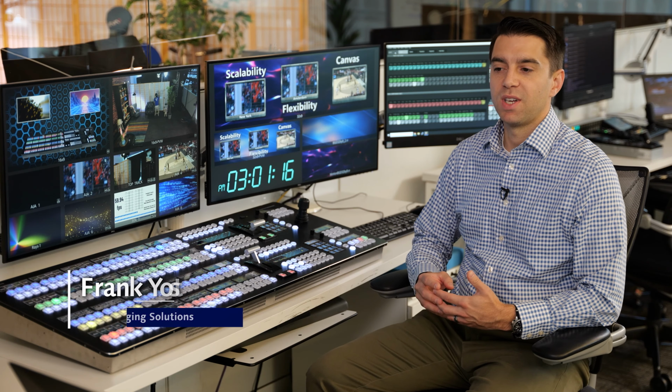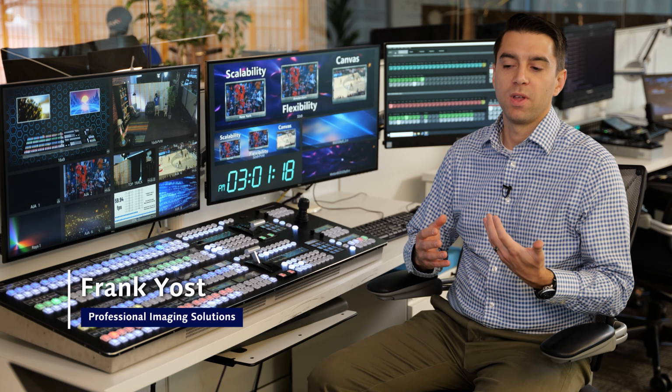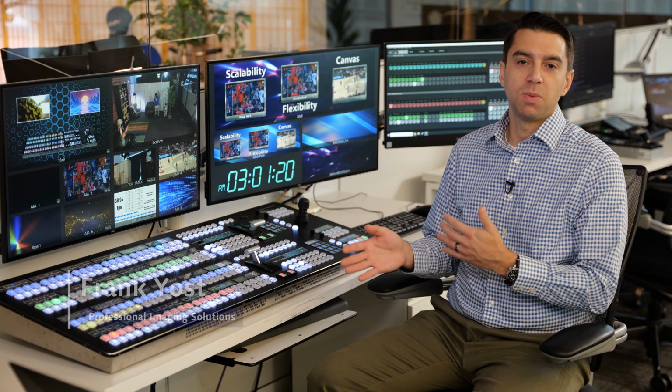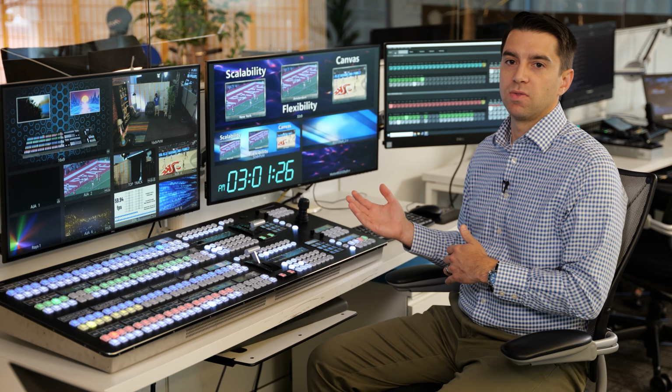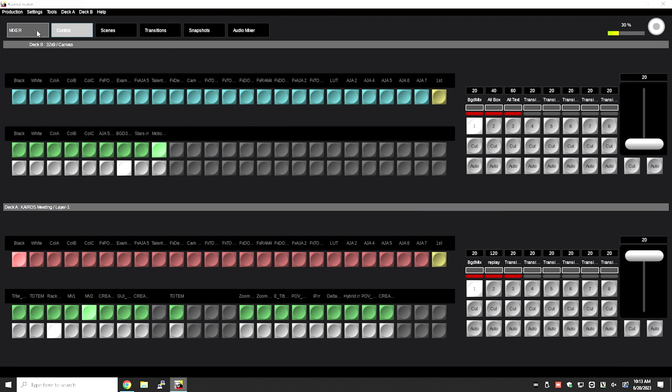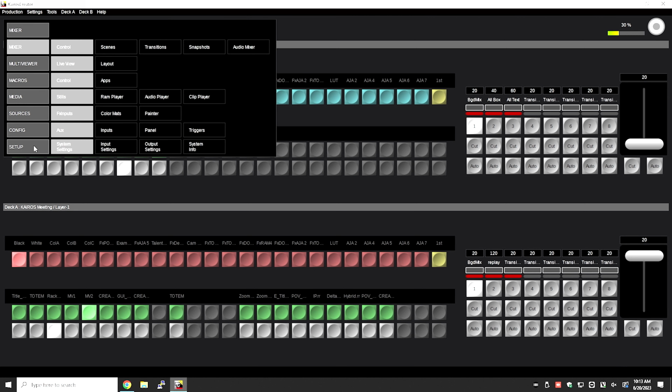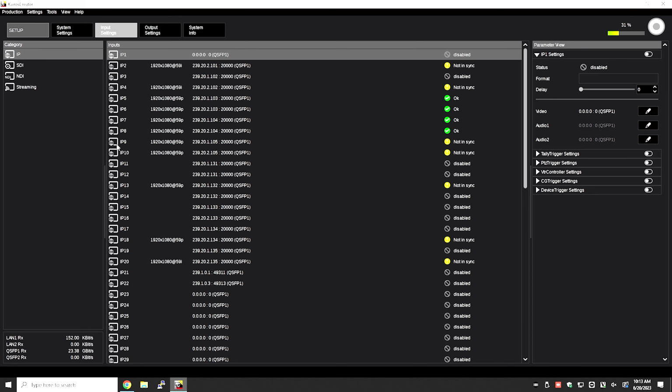Production sources change event to event, so Kairos can change right there with them. Kairos has the ability to switch between many different formats, and so to be able to do that, we need to be able to bring in those different formats directly to your server. And to bring in those different formats, we're simply going to set that up in our setup input settings.